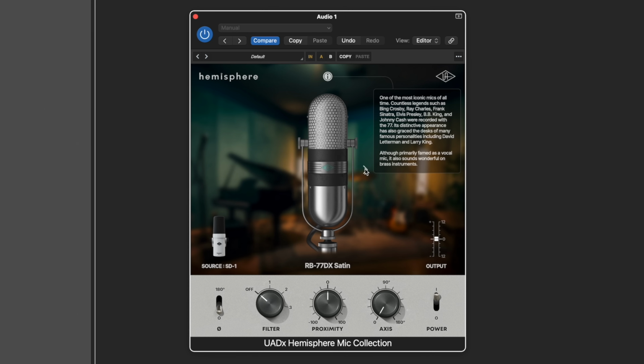Now we are on the RB77DX Satin emulation, and here is how it's sounding with no filters. Now I have the 100 Hz filter engaged. Here is what it sounds like on V1. Here is how it sounds on V2. Let's go ahead and shut the filters off. Here is how it sounds with the axis set to 90 degrees and the axis set to 180 degrees.